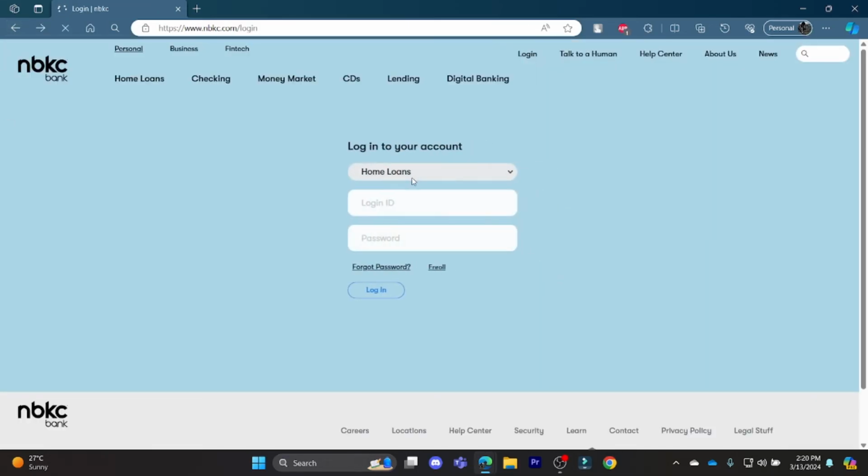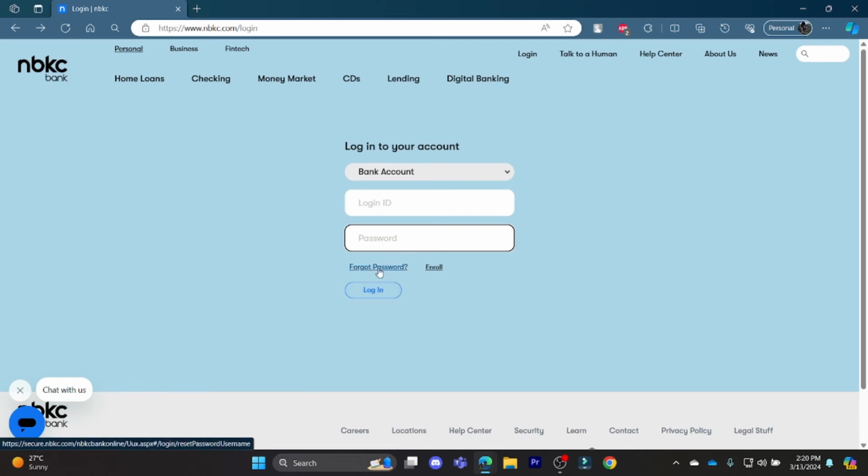Now, if you want to log in to your bank account, click bank account and you can log in within this portal after writing your login ID, password and then clicking login. And same goes for this site as well. If you have forgotten your password, click on this link and if you want to create an account, click enroll and choose the type of account you want to create.